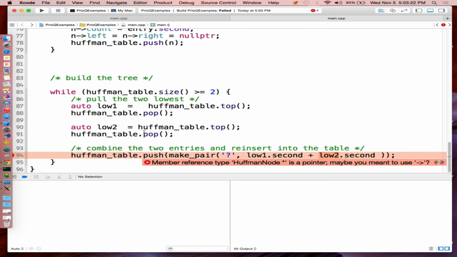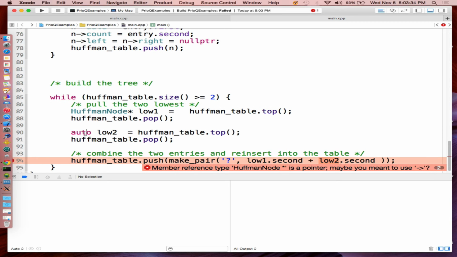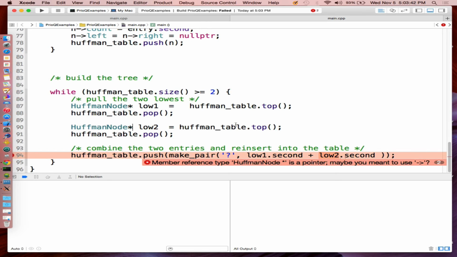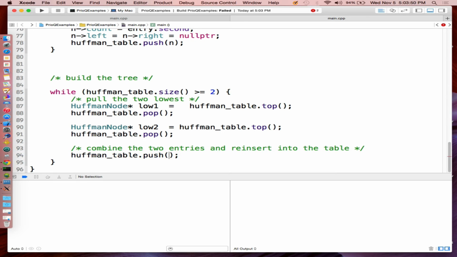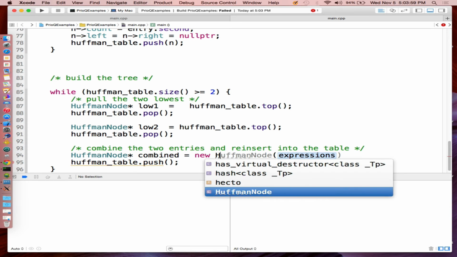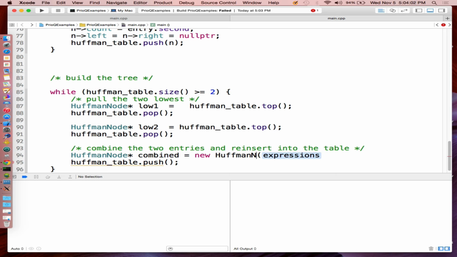So when I get the low one, low one will be a pointer to node, right? So low one is actually a Huffman node pointer, and low 2 is also a Huffman node pointer because I don't use a pair anymore. I keep everything in a node, and the reason I use pointer is because that allows me to build my tree structure by using pointers. So then I'm going to create a new node here. My new node will be to combine the two, and I have to just declare a new Huffman node. Oops.